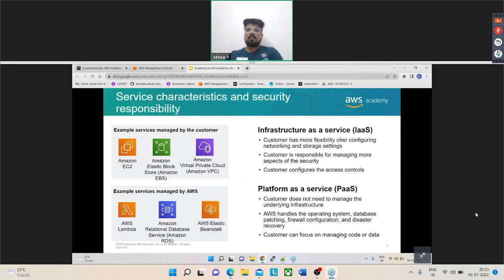Now let's check out the service characteristics and security responsibility. There are three models, and based on them, they have given some examples to identify which services are part of infrastructure as a service and which are part of platform as a service. We all know the concept of infrastructure as a service: the customer has more flexibility over configuring networking and storage. Definitely, since you are using these services to create the infra from the base, you are configuring everything. When you configure from the base, you have more control over the infra.